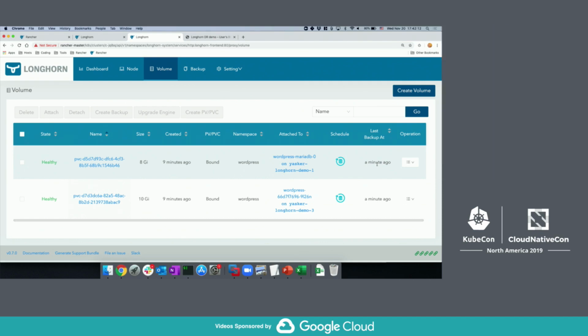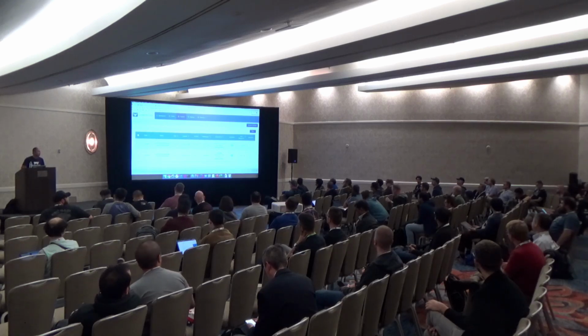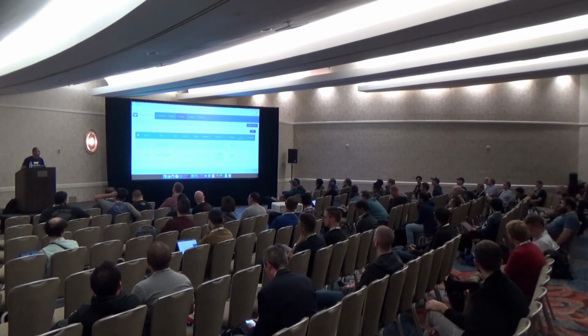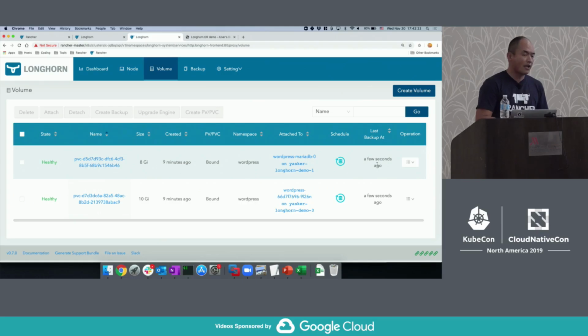Yes? When you're storing your replicas, are you storing the complete data set of each replica, or are you doing any striping where you're splitting out the data across the nodes? So the replica data are exactly the same, and the writes to the replicas are synchronized. As long as you have one replica, that should be enough. And the replica itself is crash consistent.